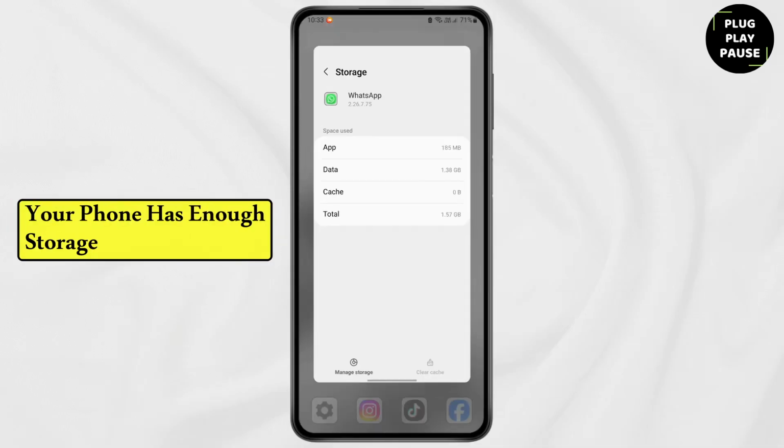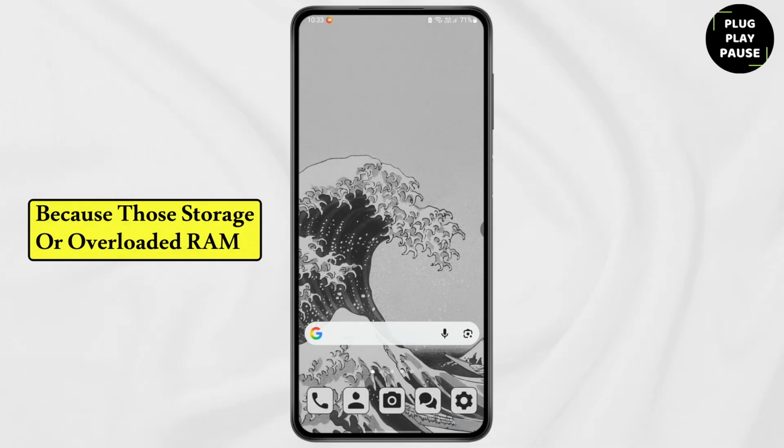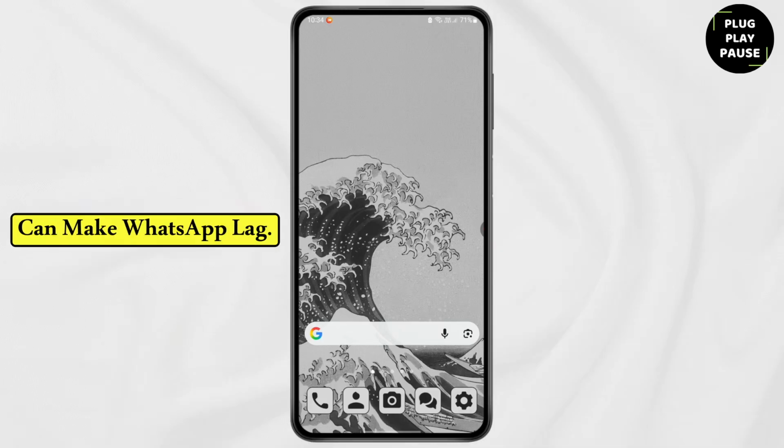And also make sure that your phone has enough storage and close unnecessary background applications that may be using the RAM, because low storage or overloaded RAM can make WhatsApp lag.